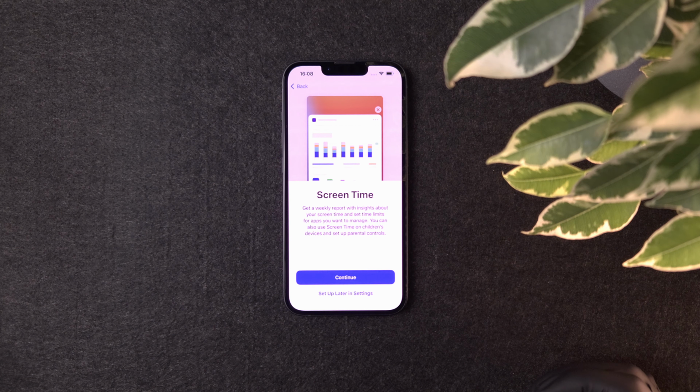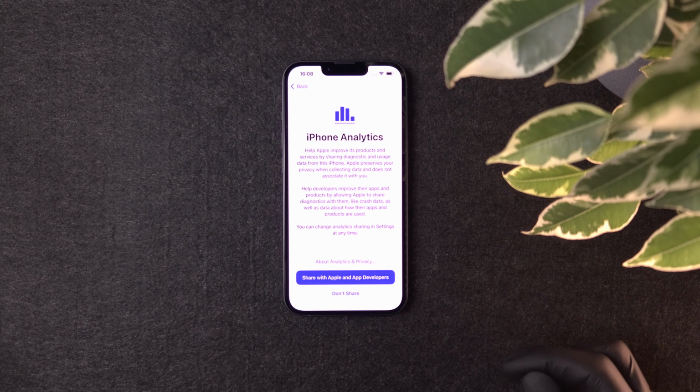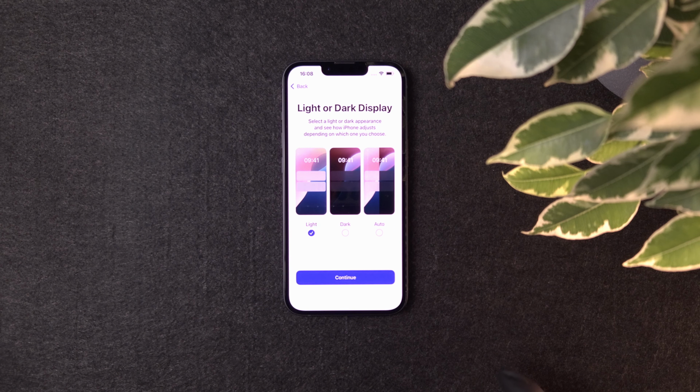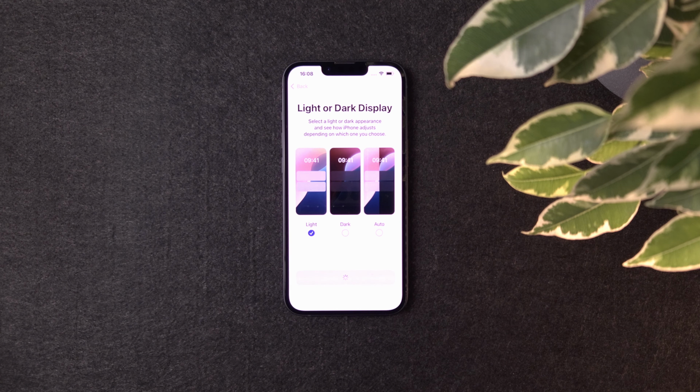You have some screen time. This is just statistics on how you use the device. iPhone analytics, that's completely up to you. I believe it's just sharing data with Apple. I'm going to select don't share. Light or dark mode, completely up to you. We also had the option to automatically switch between, but I'll stick with light.